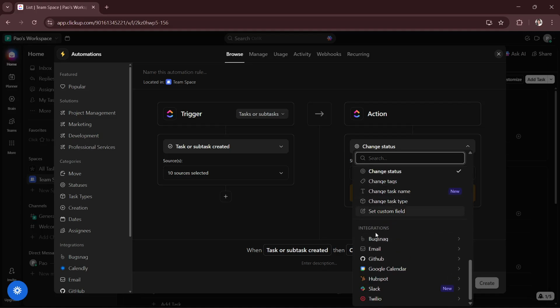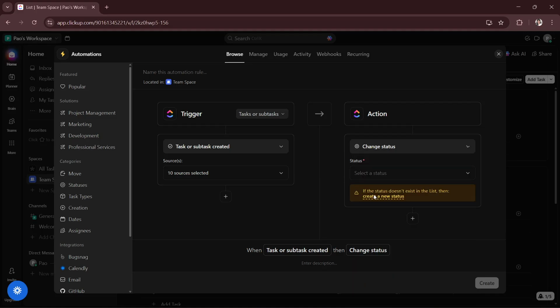You will just have to choose from this list, and then after you've chosen your action, you will just have to save it, and then you will just have to either save or create. It really depends on the term that your version has. Then after saving, you can test the automation by changing the task status. And yeah, that's basically it.